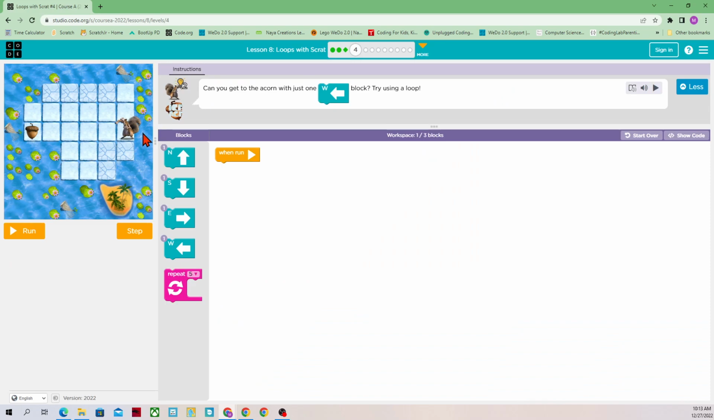And now we're on puzzle 4. So it says, can you get to the acorn with just one W block? Try using a loop. 1, 2, 3, 4, 5. But it says I can only use one. So what's going to happen is I need to use a repeat loop. So I could put this one block, because it's the only one I have, inside this pink loop. And this will tell the computer, or this will tell Scrat, that when I press run, we're going to do whatever is inside this pink loop 5 times.